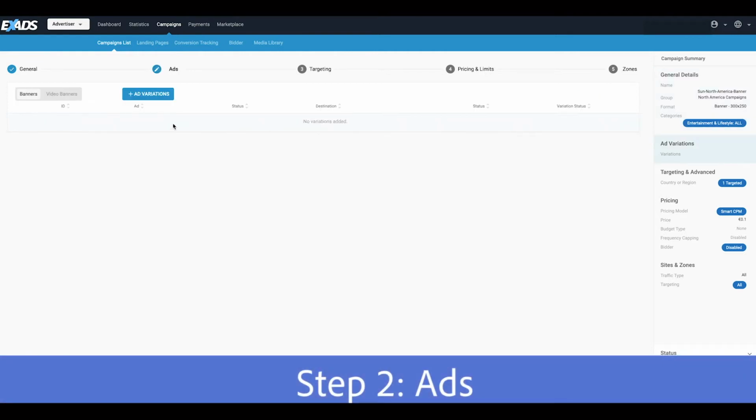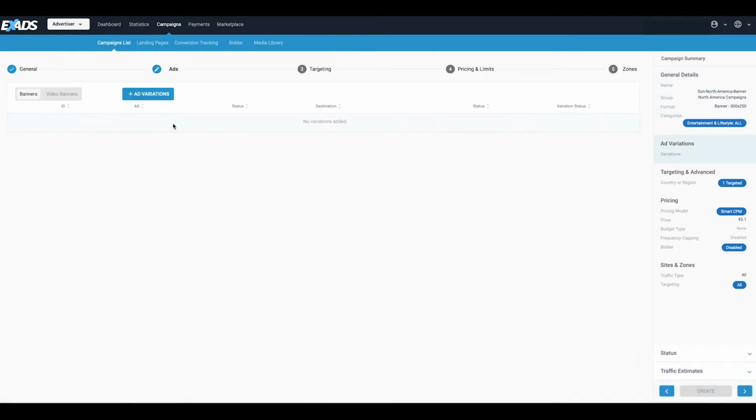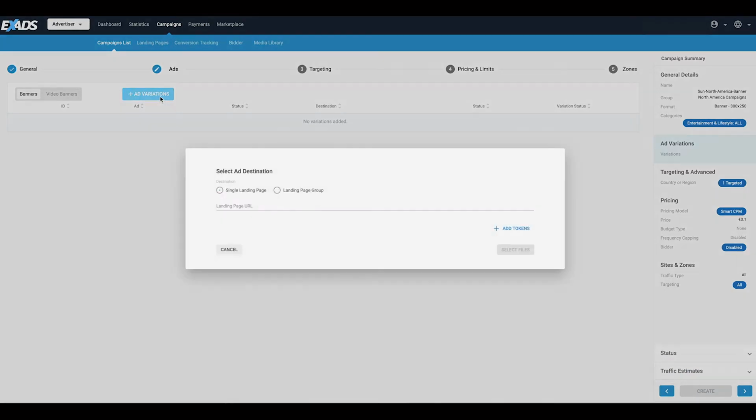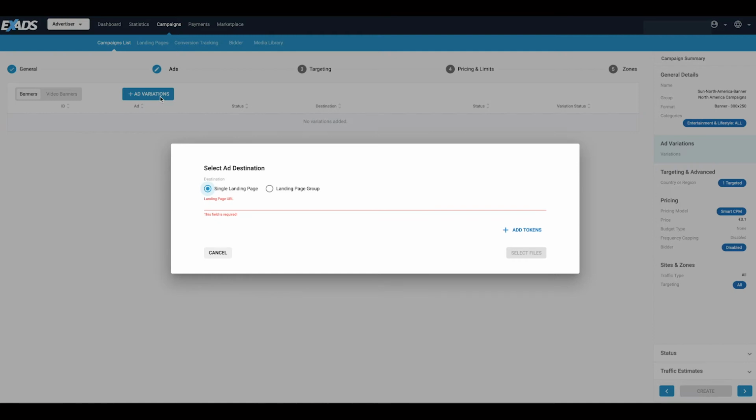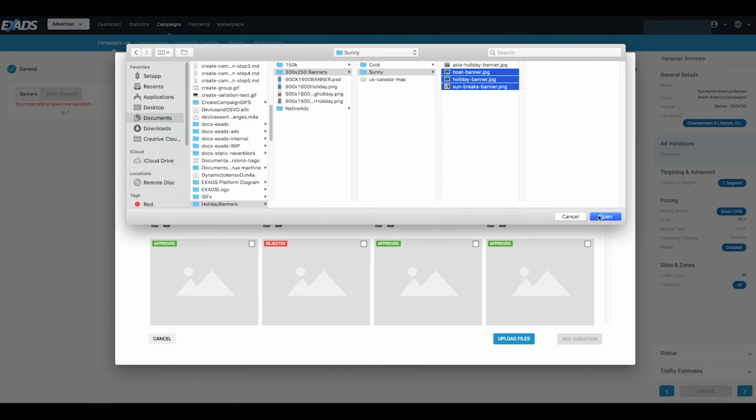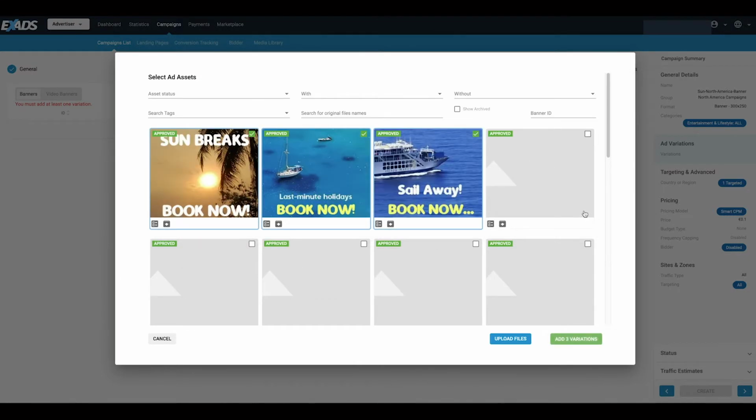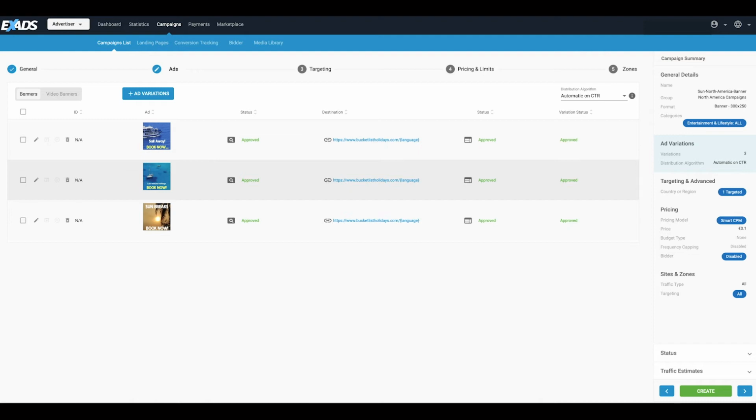Ads. In step 2, we upload the images and videos for the Sun campaign and create variations of it. So we click on the plus Add Variations button and select a landing page or landing page group for the campaign. We'll then use the tokens in the landing page URL to show a different landing page to users who speak English and French. Next, click Select Files and select the banner images to create the variations from. We'll select 3 banners for holidays in sunny countries. You'll now see the variations in the tab.